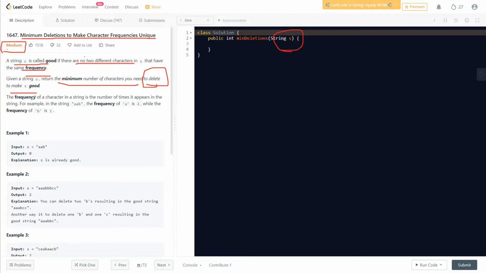Further it says the frequency of a character in a string is the number of times it appears in the string. So when we say frequency, that means the number of times that particular character appears in the string. For example, if there is AAB, then the frequency of A is 2, while the frequency of B is 1. That's the idea behind this.